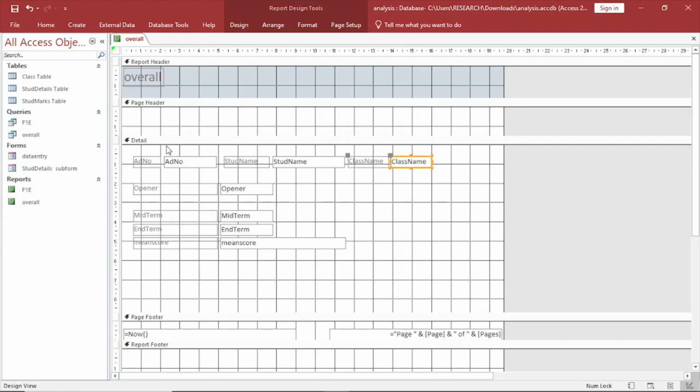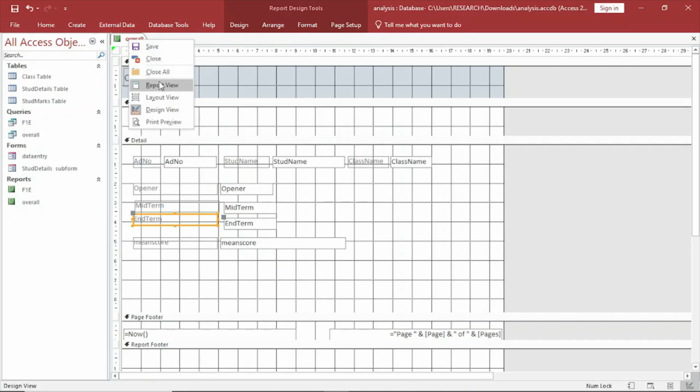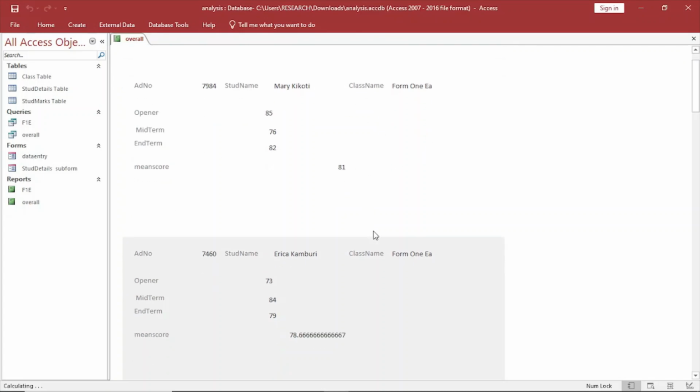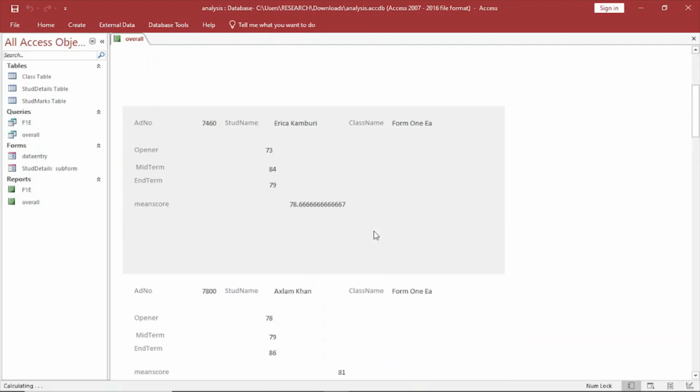So there is the opener, midterm, opener, midterm. Then there is end term. You can arrange them in a good way. Then there is a mean score. That is how you can come and check at the report view. So you can see admission number, student name, and already it has also brought form 1 East, opener, midterm, end term, and the mean score. If you roll it, you can see it has created.